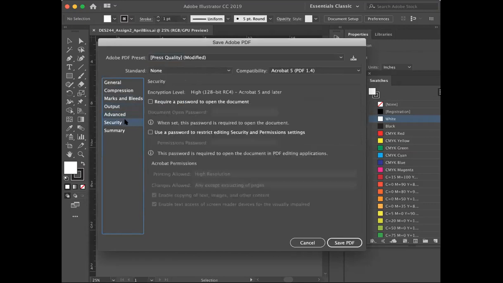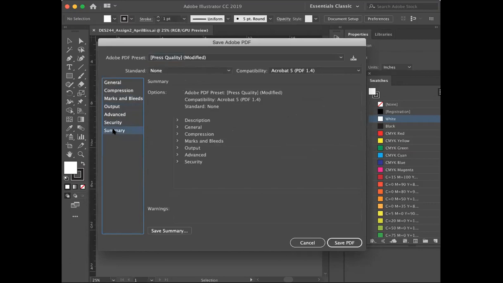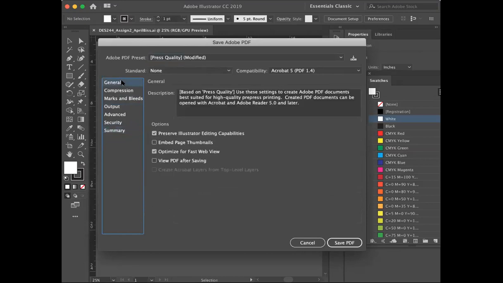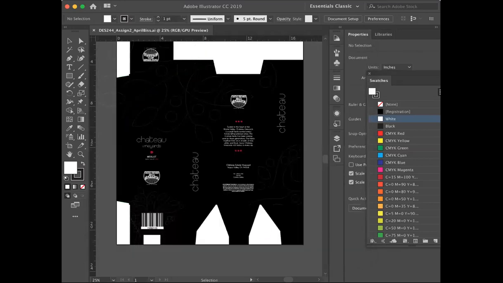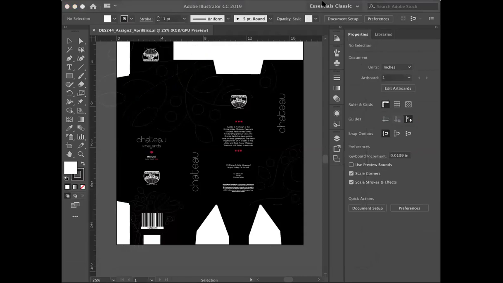Security, this is if you wanted to require a password for your document, say if you don't want everyone to use it or open it, you have a security password for that. It just saves you, especially if you're posting it online and you only want someone to download it to be able to look at it or even edit it, you can lock it as well. But those are basically the basic things to look at whenever you are creating a PDF for print.